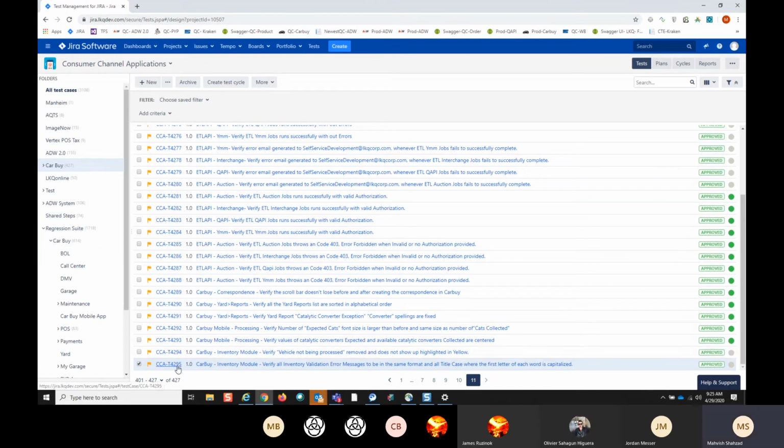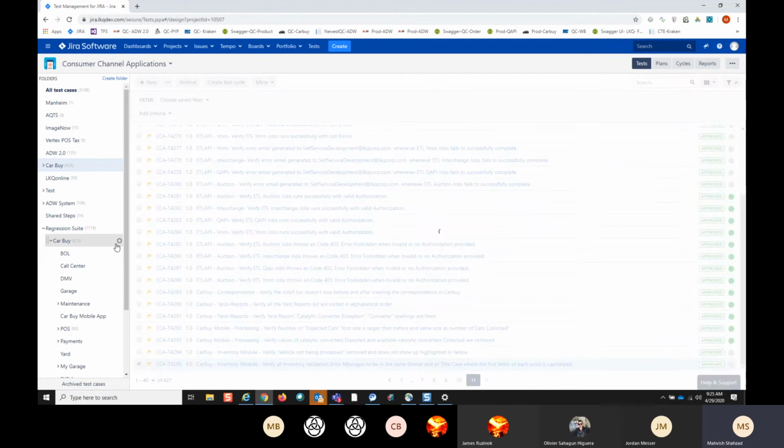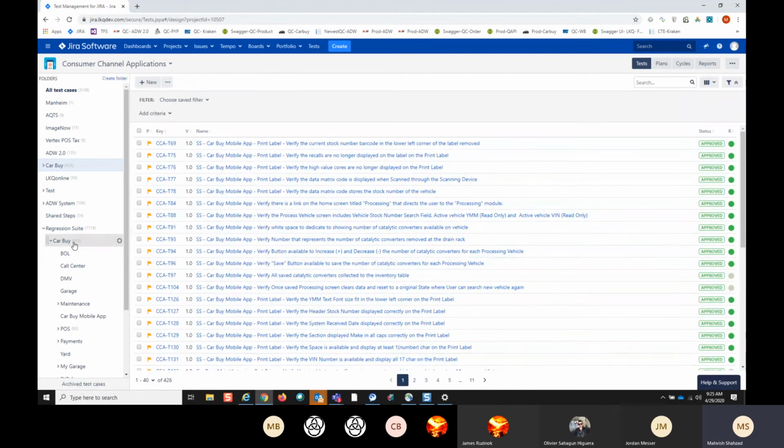If I click here, I can just move it here. I will delete it later. This is not the right way I want to move it to, but yeah, this is another way to move your test cases to regression suite. Or you can copy and move it, or just drag it here.